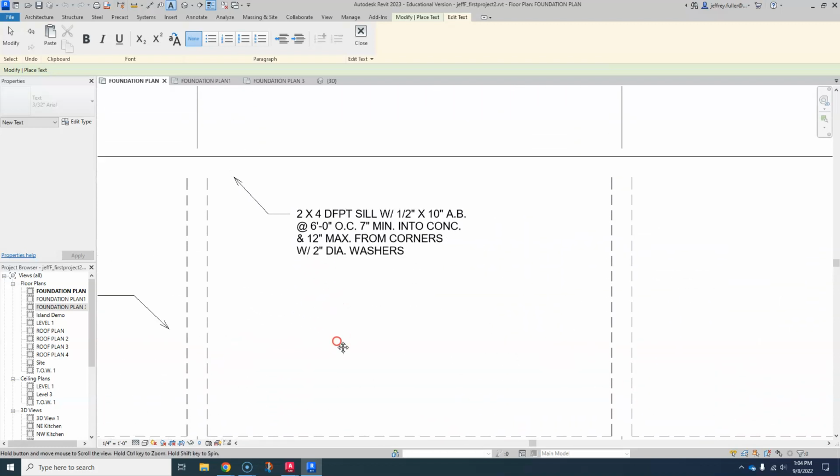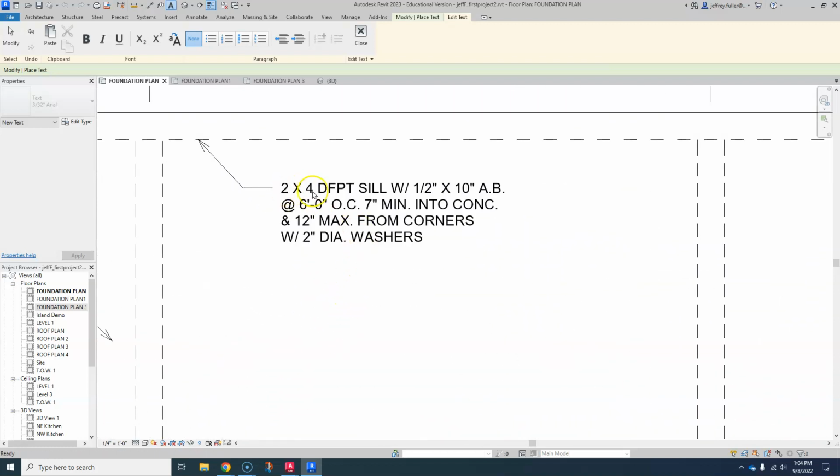Another annotation I put on here was this one. It says 2x4 DFPT, which stands for Douglas Fir Pressure Treated Seal. Okay, so that is the wall seal, the bottom board on the wall. When they put the wall frame up, they've got that bottom board, which is made out of Douglas Fir Pressure Treated. And just that bottom board is all. That's to protect against insects and moisture creeping in and stuff like that.